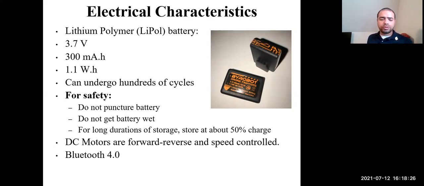Of course, the DC motors are forward, reverse, and speed control. You can control the forward, reverse, and speed control. The drone actually uses Bluetooth 4.0 for communication.